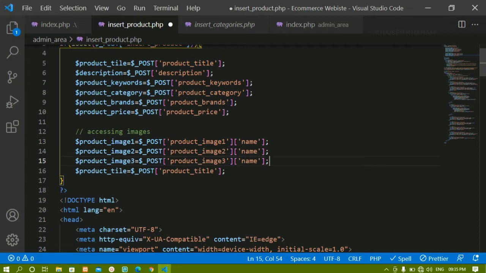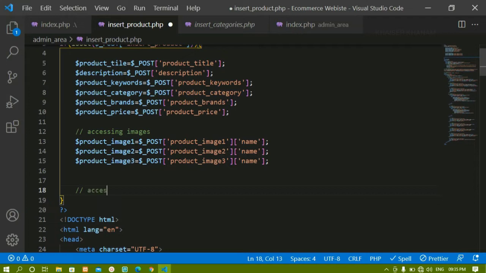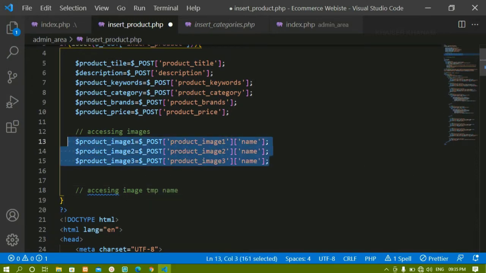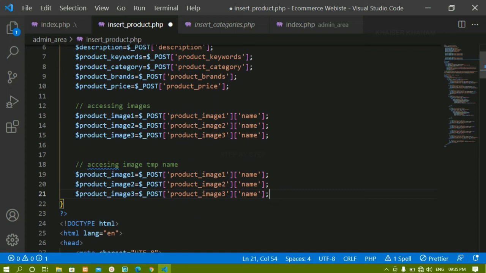Then next I have to access the temporary name. I'll remove this one, and here I'll write: accessing image temp name. I'll copy this one, and below this I'm going to paste. Now instead of this, I'll write here tmp underscore name. Even you have to write this, rest everything will be the same. I'll copy this and paste here.